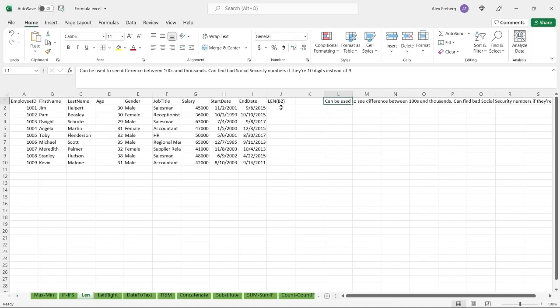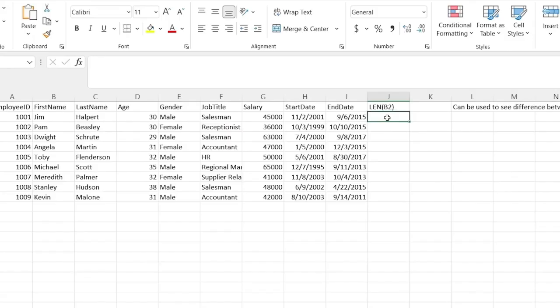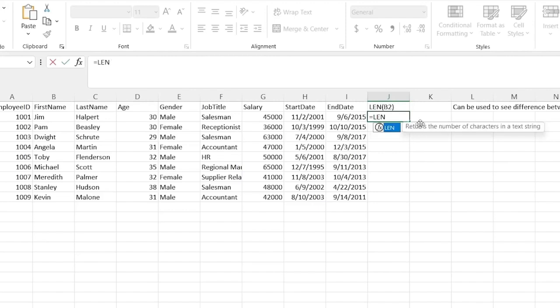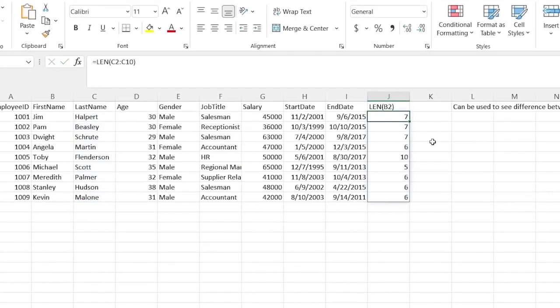That's just an example, right? So for this, oops, why did I do that? I did Control Z to undo that if you didn't know how to do that. So we're going to do equals LEN, which is length. And again, if you didn't see that, it returns the number of characters in a text string. So let's go right here and let's go to their last name, and we'll give it a range. So it's going to tell us how many characters are in that string. So for Halpert, it's 7 characters. For Flenderson, it's 10 characters. And we're able to see a length.